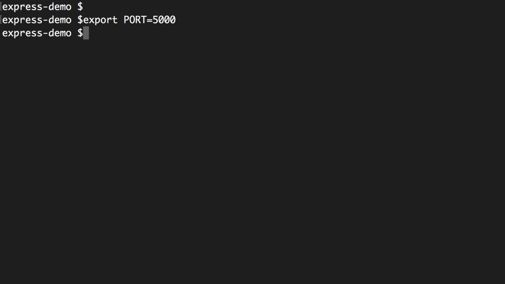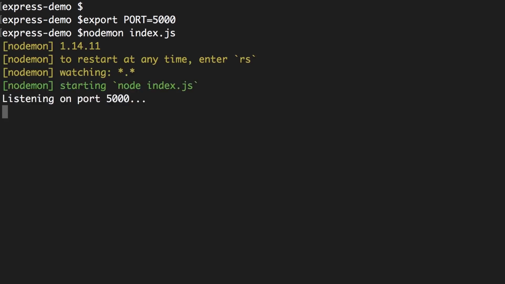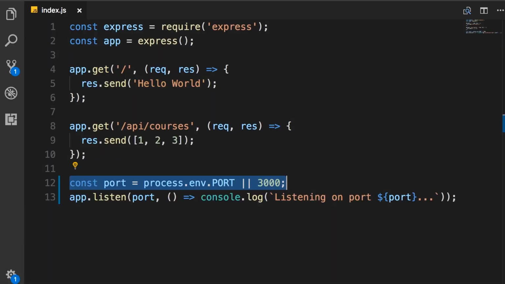With this, when we run this application, nodemon, you can see that now we are listening on port 5000. So this is the proper way to assign a port to your Node applications. You should attempt to read the value of an environment variable called port. If there is a value, you should use that. Otherwise, use an arbitrary number for your development machine.